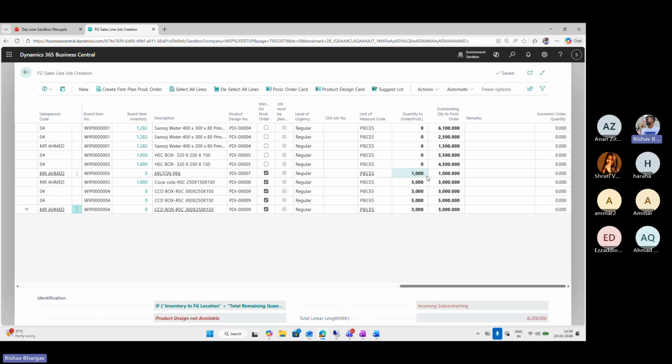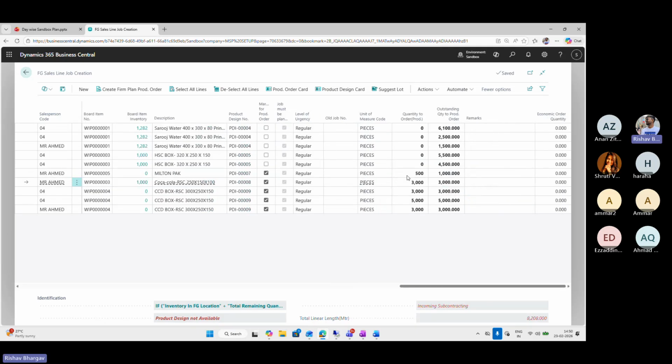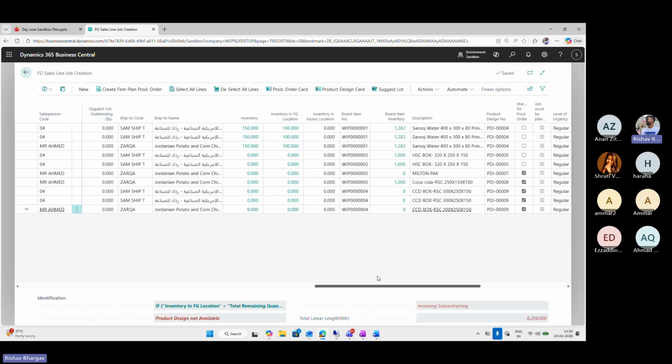appear here and get calculated automatically. If you want to produce only 500 quantity of this job, we can add it here. Quantity to produce would be 500. For this we need just 500, in this we need 1000, and in this 500, 500, and 1000. So we can add it here.